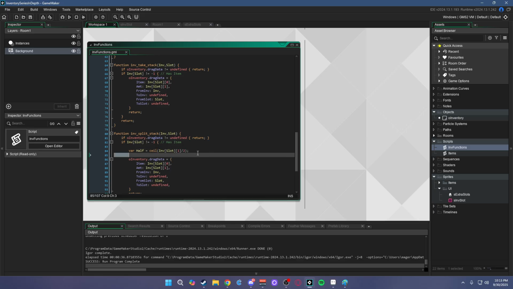So if it's, let's say there's one item, it'll return 0.5, but then it'll take the ceiling of that, meaning it'll just round up to 1. So if there's only one there, it'll take 1. If there's 2, it'll take 1, because half of 2 is 1. If there's 3, it'll give you 2. If there's 7, it'll give you 4. Quick math. Now instead of passing the amount as that, put the amount as half.